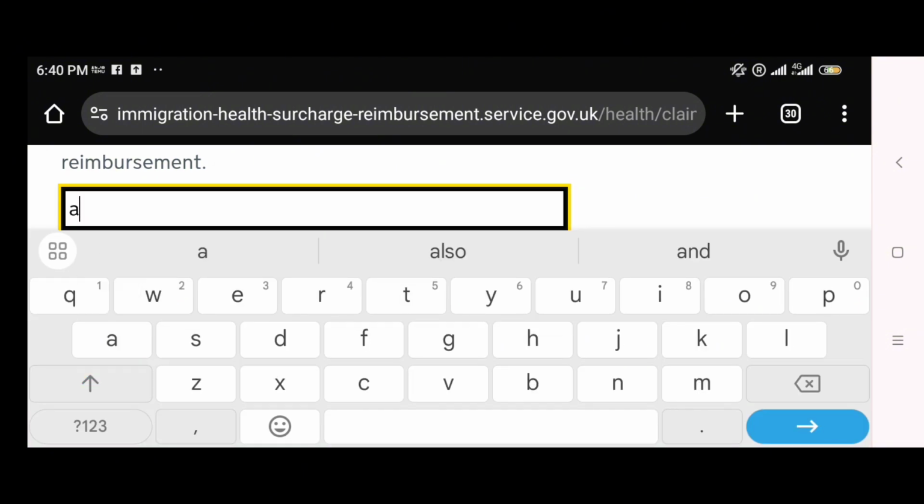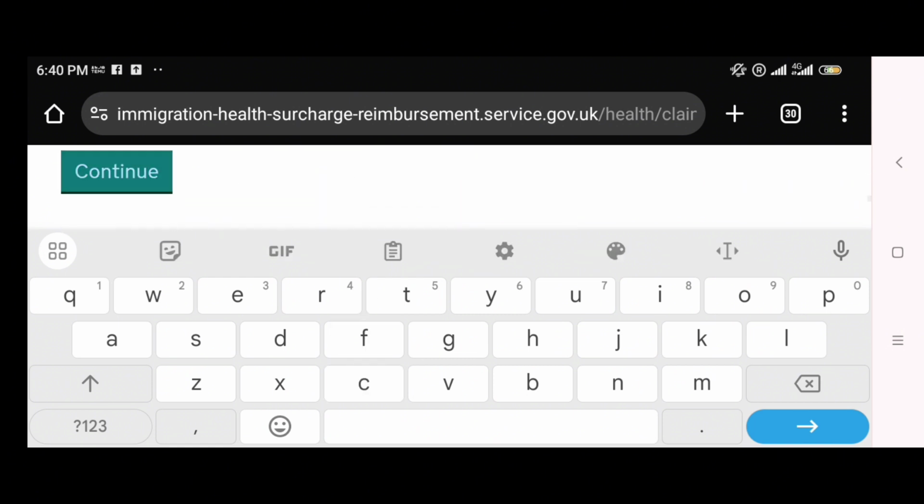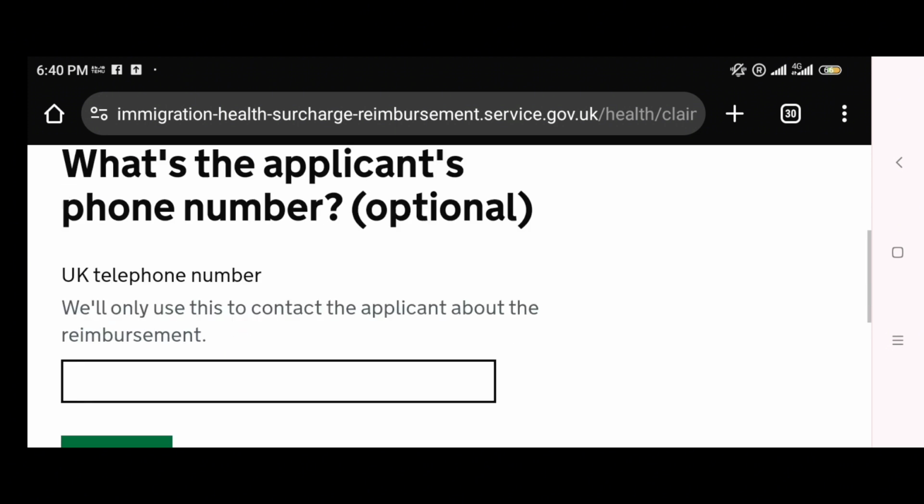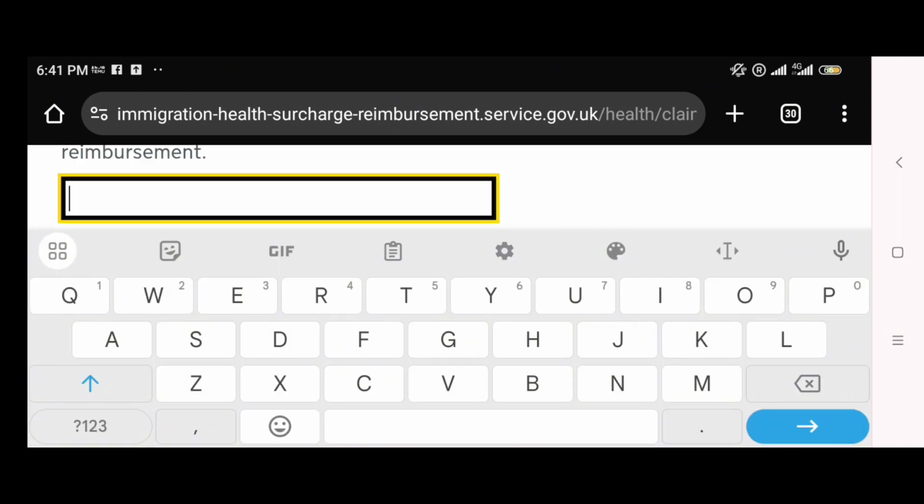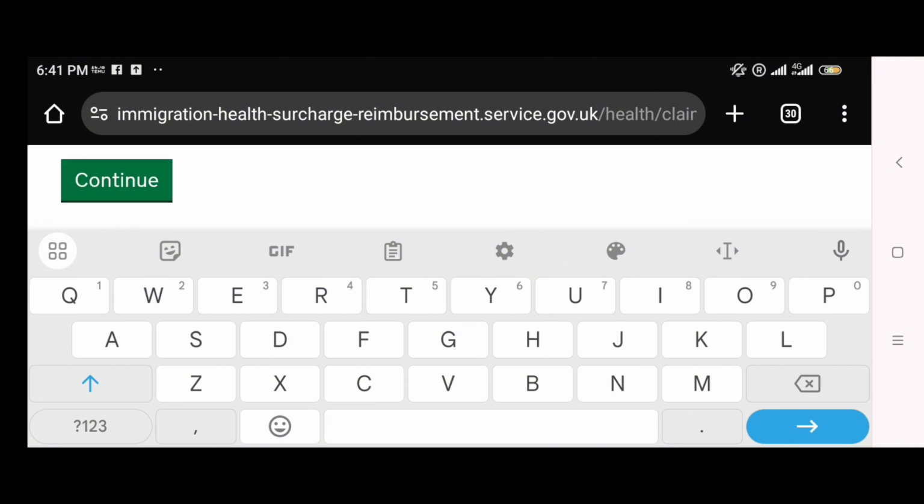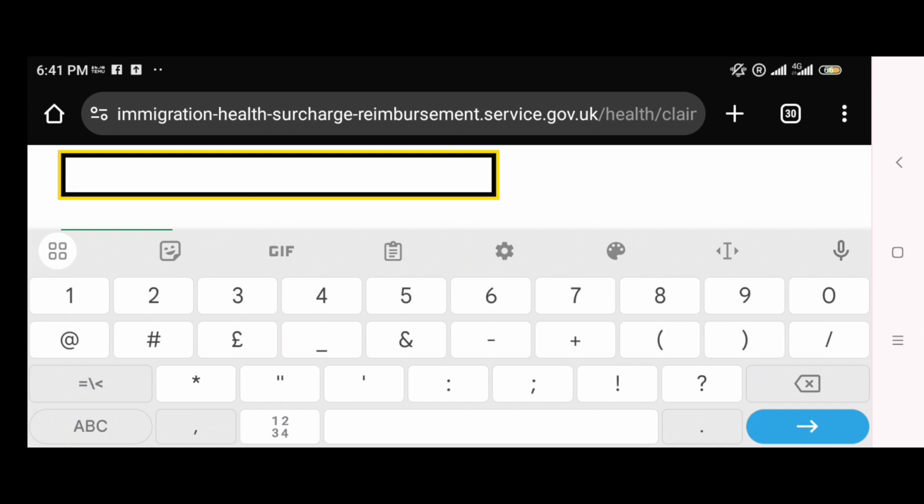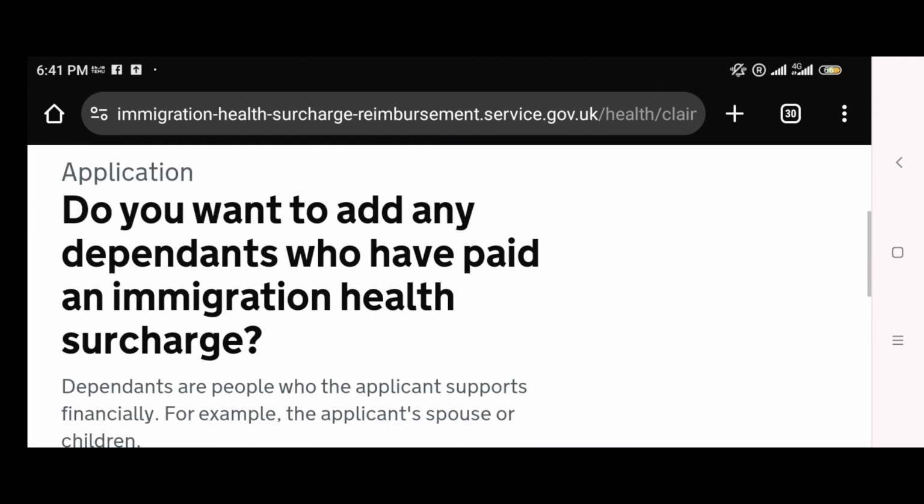Then it will ask you for your email address. That's where you get an email if your application has been approved or not. So you put your email address, and you continue. You also put your UK number, in case they need to call you for anything, and you click on the continue button.